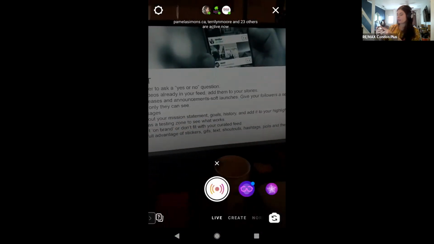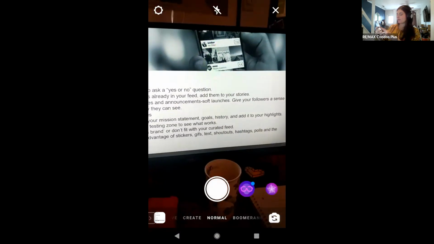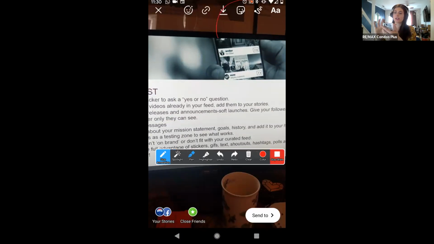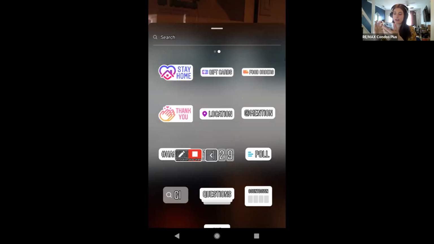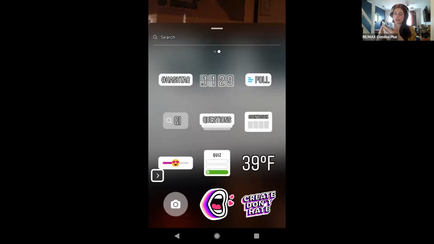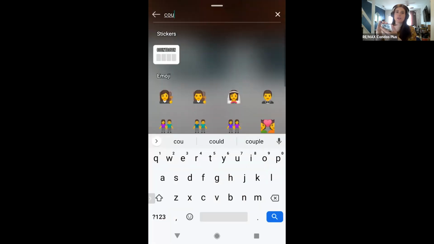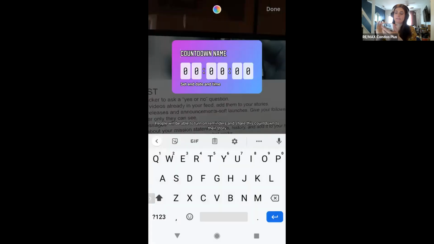Okay, so if I'm going to go into a story, I'm just going to take my picture. I'm going to click on, where's my little annotate button here? So I'm going to click on the sticker button up here. And I should be able to find the countdown in here. You can type. There we go. I can just start typing countdown. And I can say what my countdown's for.